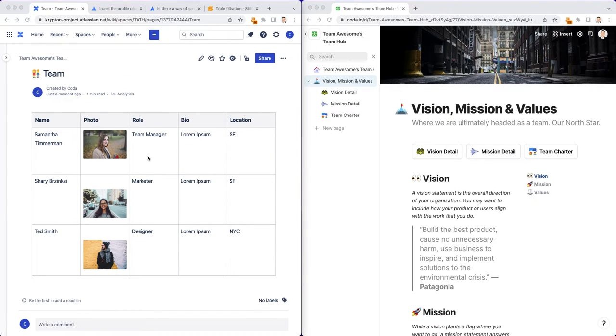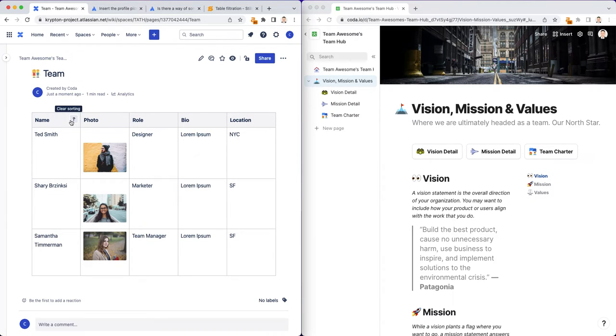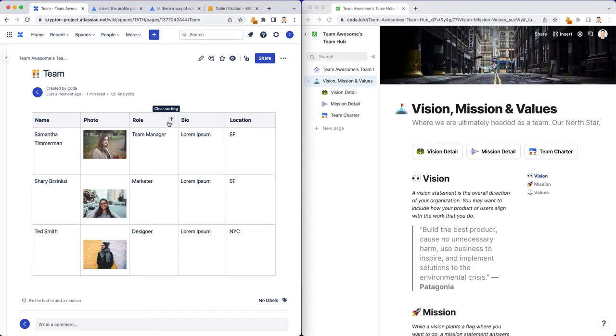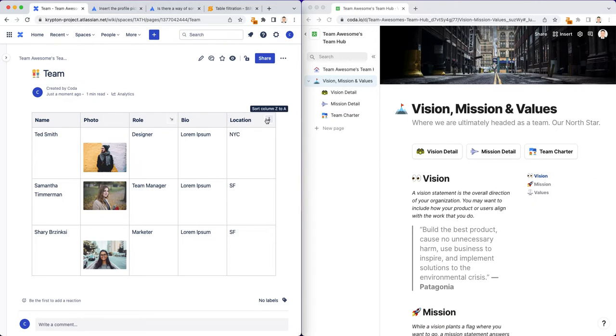Now let's take a look at different ways that we could make this a little more automated or scalable. The tricky thing here is that this table in Confluence, you can't really do a whole lot in terms of filtering or sorting. You can sort by different columns by clicking on this little arrow icon. But let's say I want to filter to only show my team members in San Francisco or New York City. You can't really filter the tables easily in Confluence.